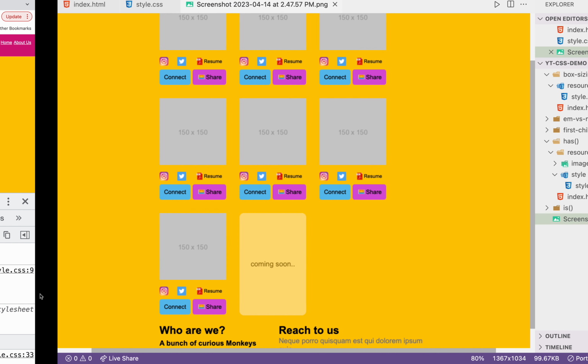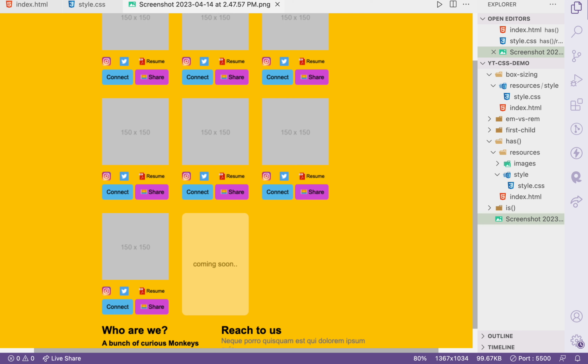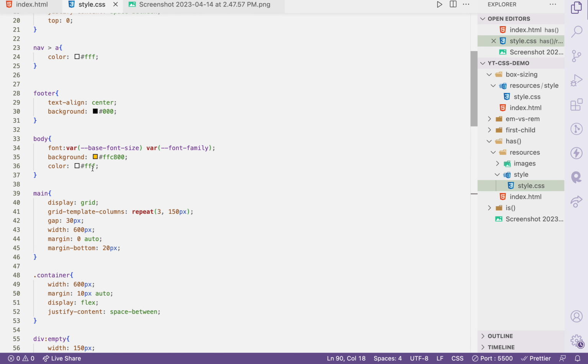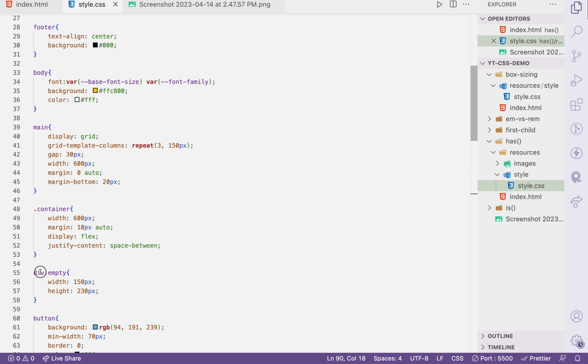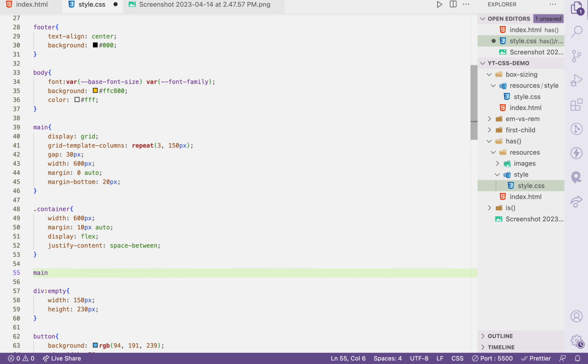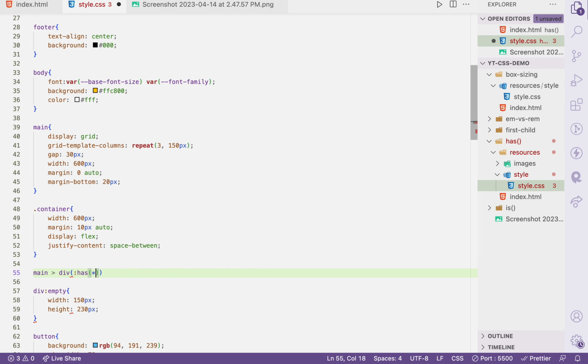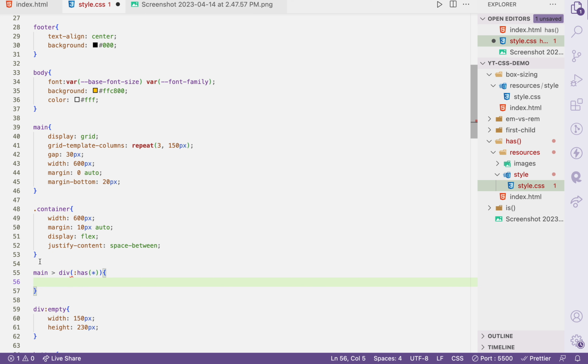And for that, we are again gonna use the has selector, and this is gonna be a very useful one. So let's go back to our style and let's go to, yeah, here, this is the div. Okay, so what I'm gonna do is, I'm gonna say that in main, if I have direct child div, what I want it to do is, I want it to select all its children. Okay, this is what I want.